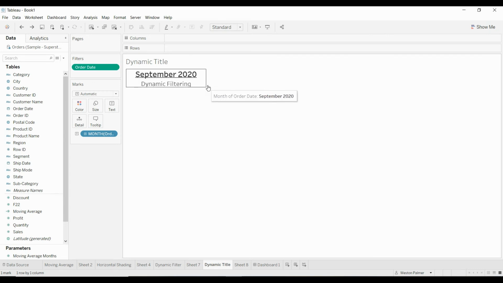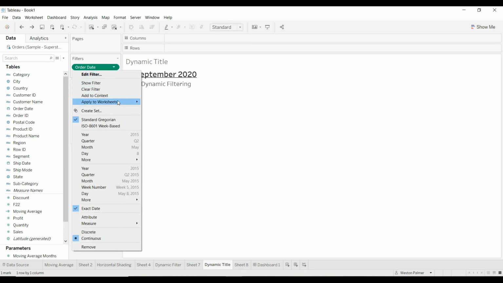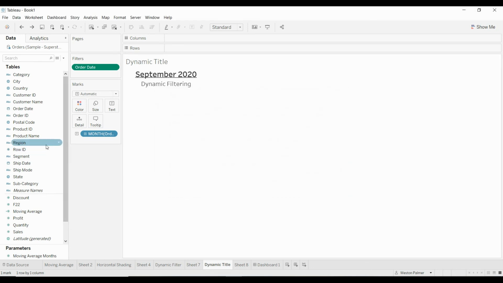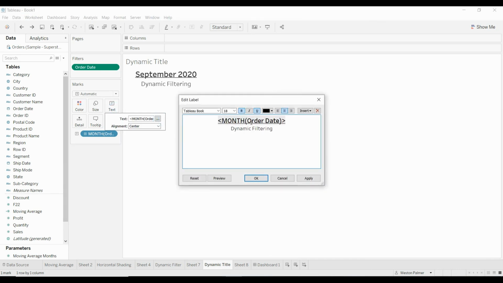Now here is a bonus item. This is a title that I want to have showing each month. I don't want to have to go into my dashboard and rename September 2020, or next month when I'm reporting October, I don't want to have to go and do October 2020. Very simple. Under order date, edit filter, and I've done the relative date, and I just said previous month. All right, it's previous month, and then I am bringing that month under the text, under the label, and so then you can see month, order date, and you can do whatever formatting you want.